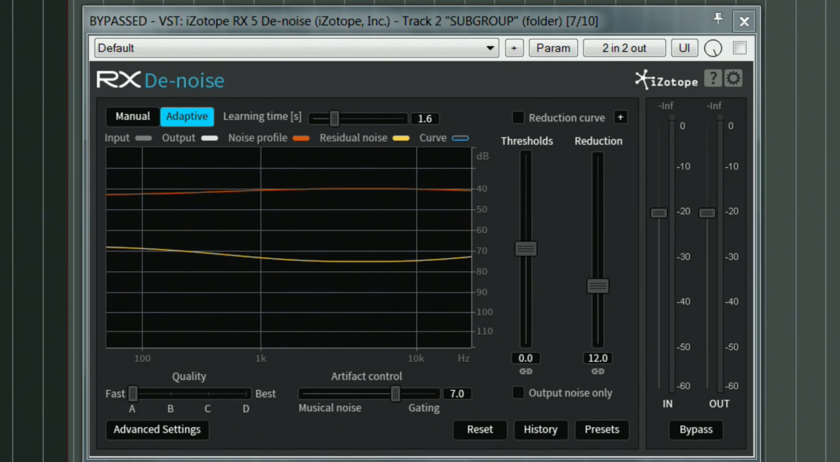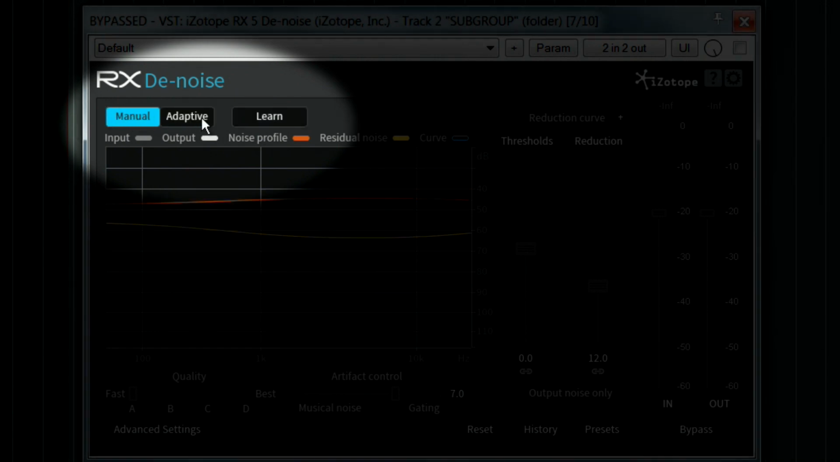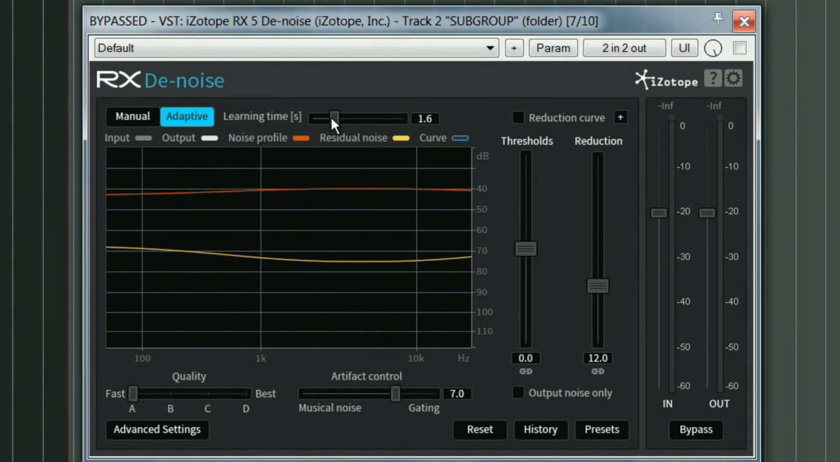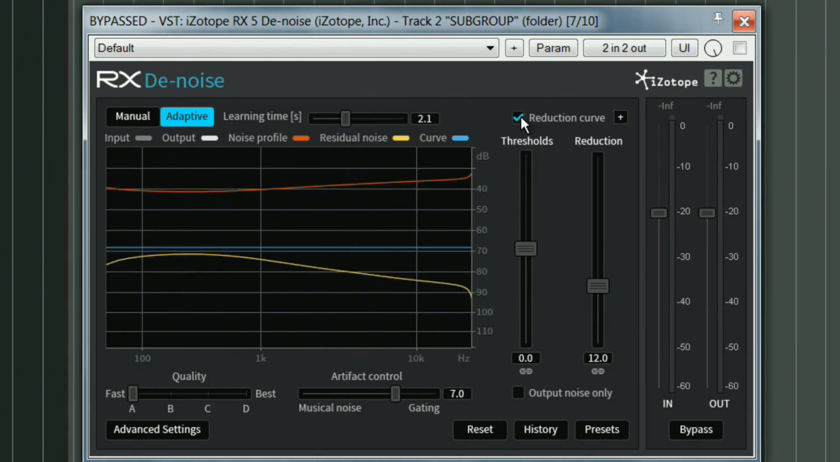There are two modes. In manual mode, the plugin learns a noise profile from a noise sample and then subtracts it from the audio. And it is best to use on stationary noises where the frequency profile does not change. The adaptive mode automatically analyzes the audio for a period of time and decides what is noise and what is not. It can give good results on evolving noise like traffic and ocean waves. There is also the option of applying your own frequency reduction curve in either mode.